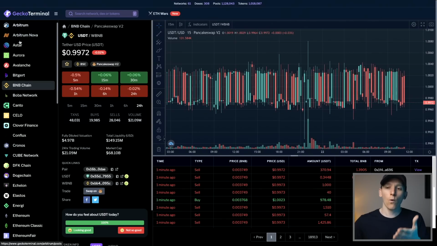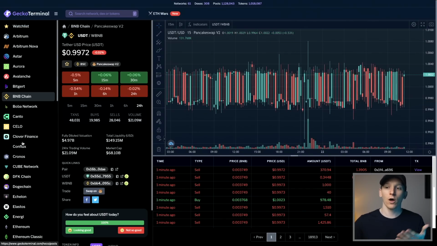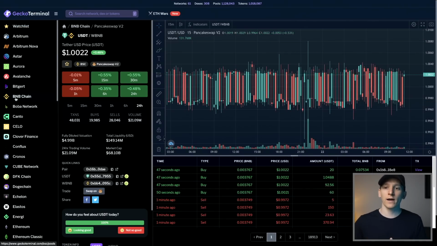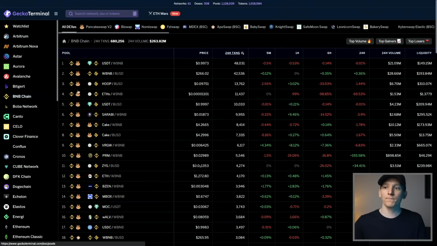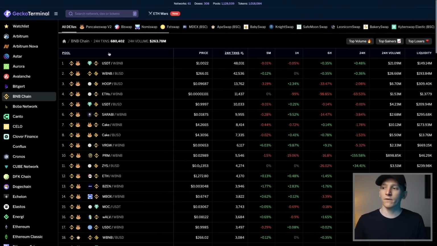So you can see all of the different chains that are supported, a lot of them, and then you can drill down. Let's click on BNB Chain. You can see all of the top traded tokens. You can click through each DEX on each chain right here to see maybe the one that you want to use, but you can also just sort by the most liquid and most traded pairs.